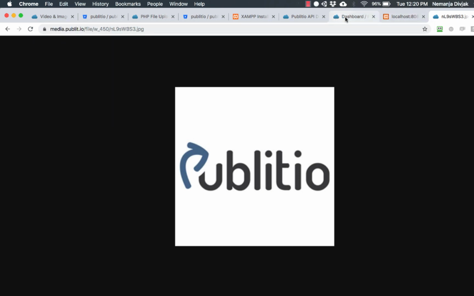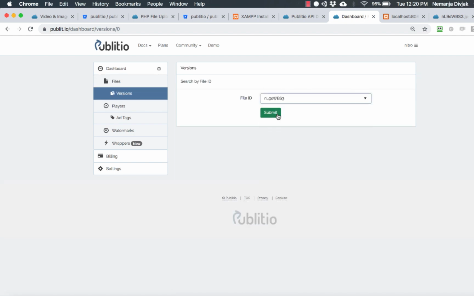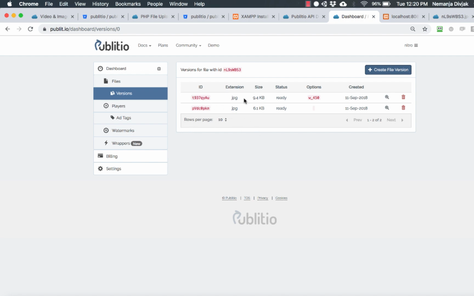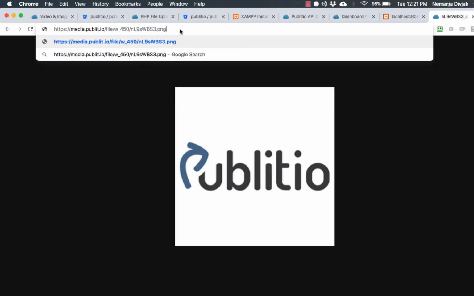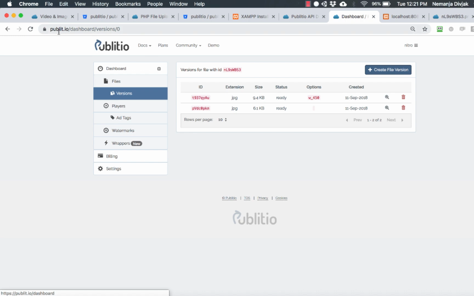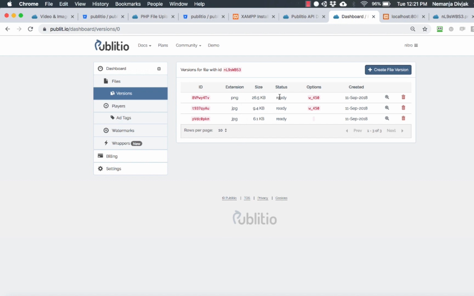So any file that has been uploaded is going to be here, and if you go to the versions and select that ID, you can now see that I have a version of the file with width 450. And if I change this to PNG, for example, when I refresh the page with file versions, you're going to see now we have an extension with width 450, and it's a PNG file. If you want, you can delete the versions.